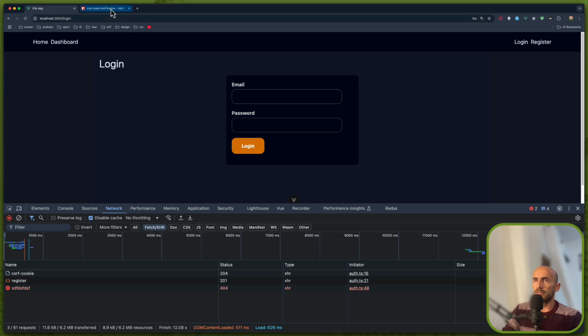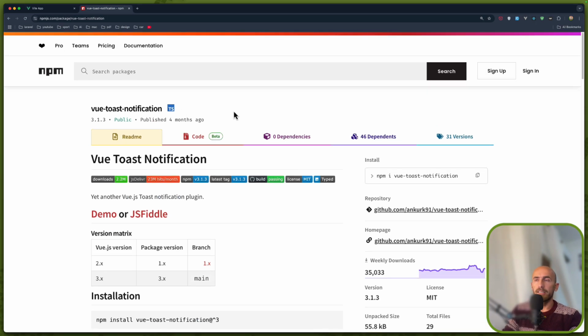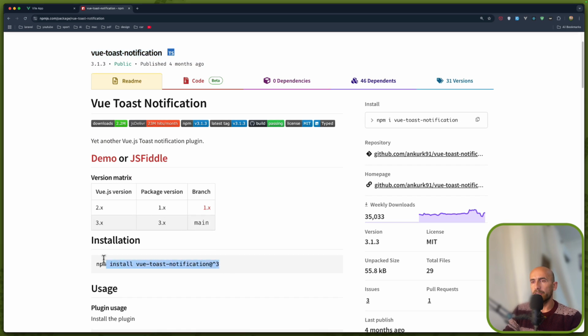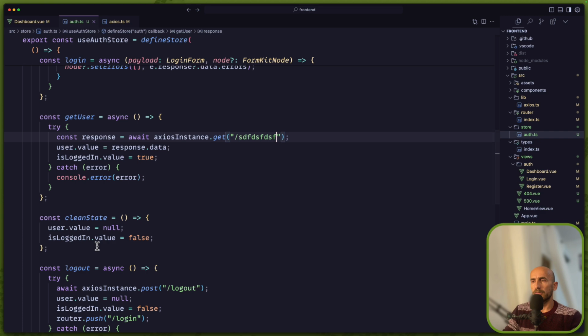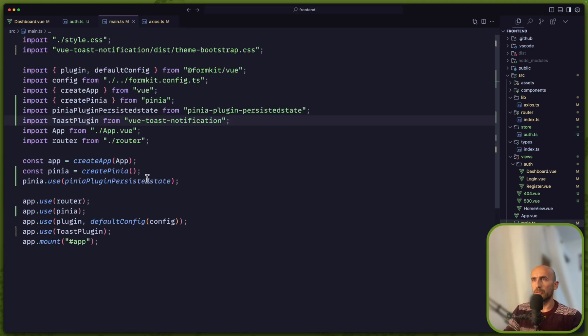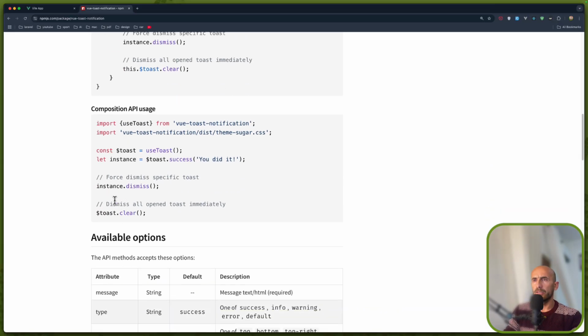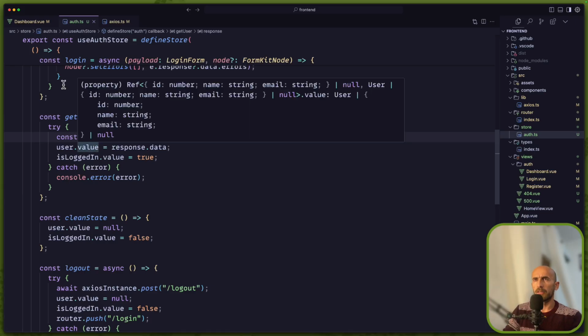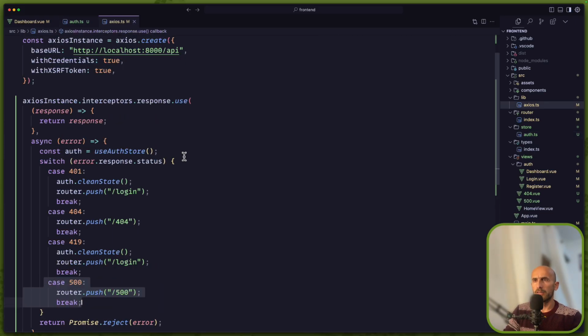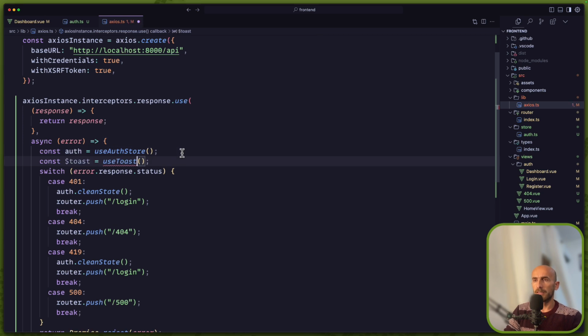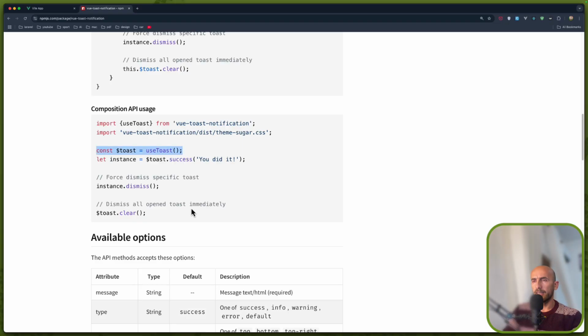For that, I'm going to use this toast notification. You can use what you like, but I just searched and it was the first one. So you can install using this one. Also, let me just open the main.ts to show you. I have imported the CSS, then import the toast plugin and say app use toast plugin. And if I come here, how we can use that, we can create a constant. And then let's just copy that. Go in the Axios here, import.